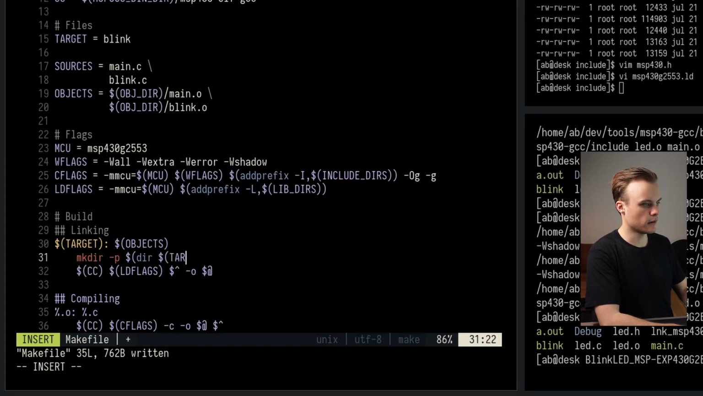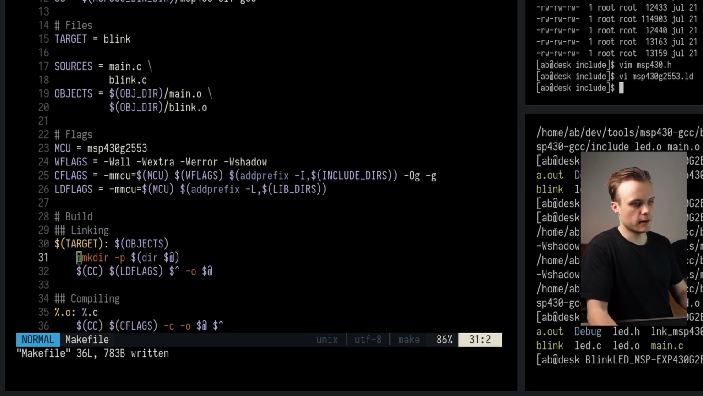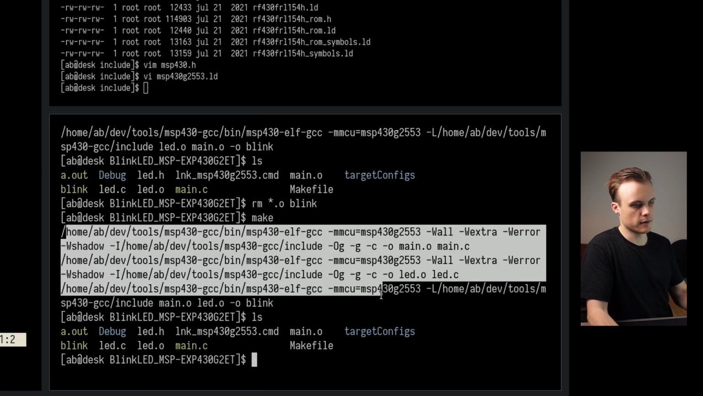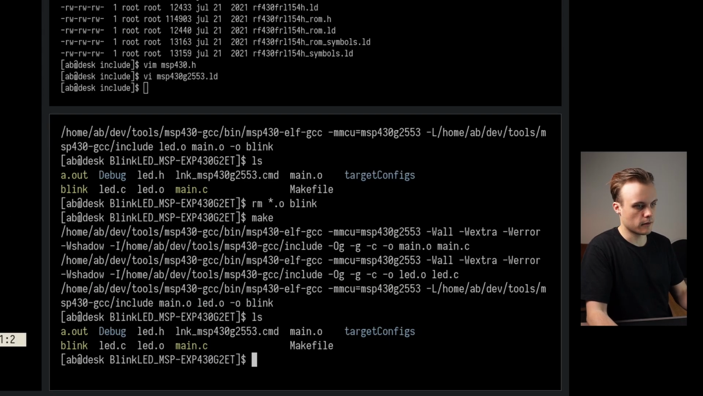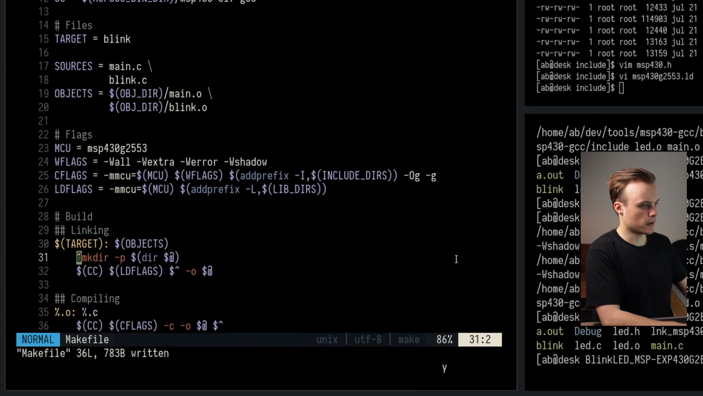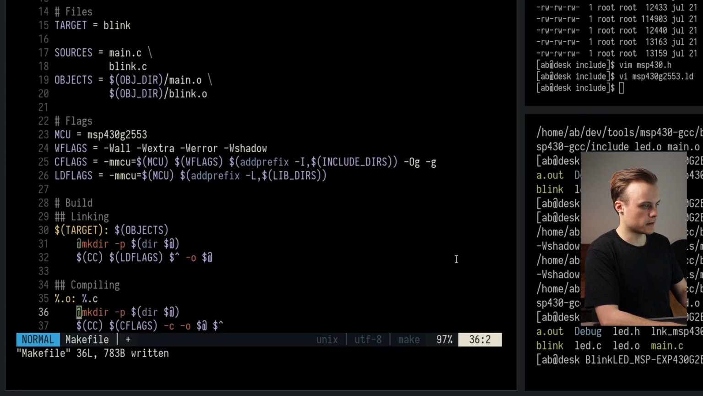So I could either just write target here, or I could, as I did below, use the special symbol to get the target as well. And I'm going to prefix this with an @ sign just to avoid having this printed like these lines here, because I'm not really interested in seeing that the directory was created or that this command was run. And then I'm going to do the same for the compilation stage.